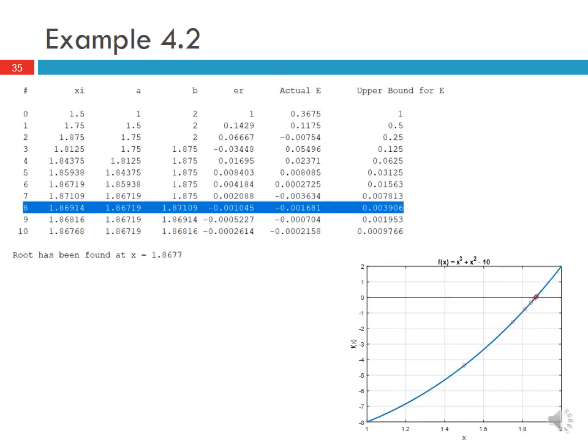So we can run this through the MATLAB code, which again I will post on eClass. And again, we see our initial interval from 1 to 2, our initial estimate of x1, and the upper bound for E is just the length of the interval. So it's L for each of these iterations. And so after 8 iterations, the upper bound for E is less than 0.004, which is what we predicted.